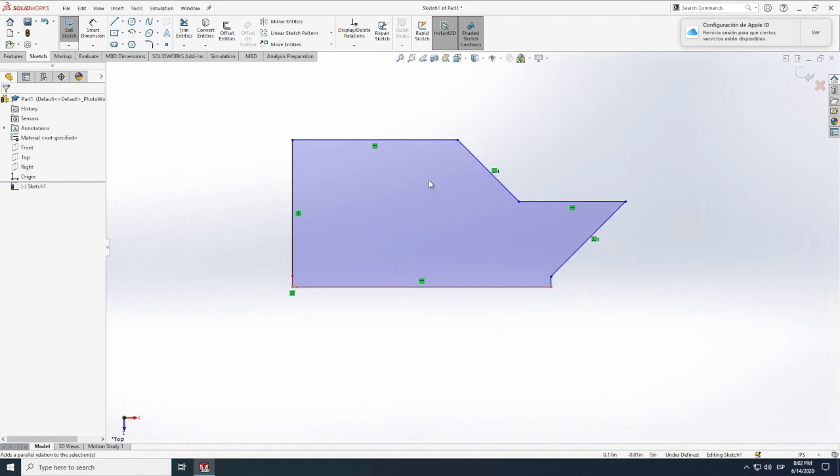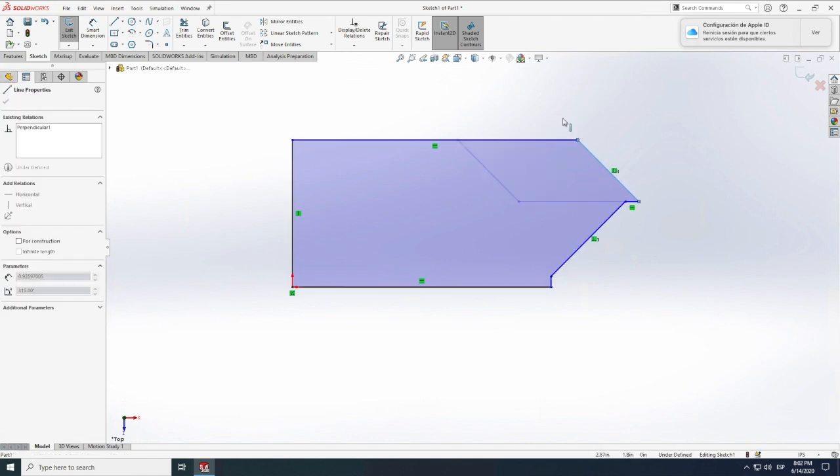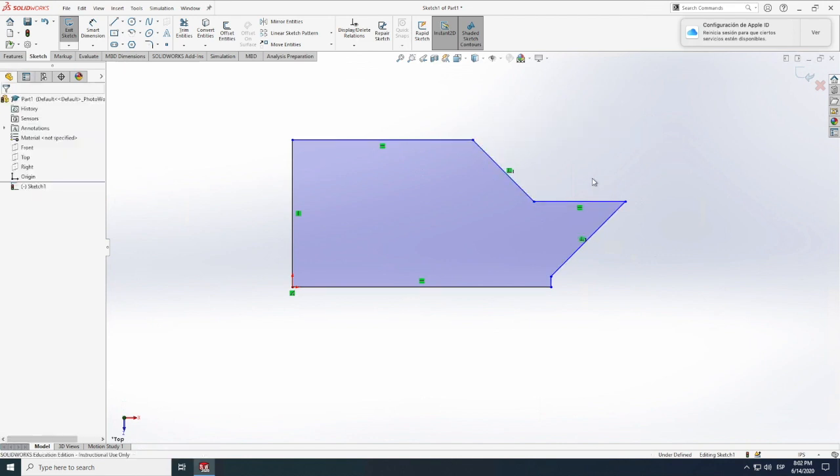The first thing you'll see from here is that these two lines are black, while these lines are just blue, which means that the blue lines are underdefined. I could potentially click on that line and drag it, so that will cause a lot of trouble. How do we solve that? Well, we have this tool here called Smart Dimension. As the name says, it allows us to provide a dimension to each one of these lines. And not only that, we can also provide an angle.